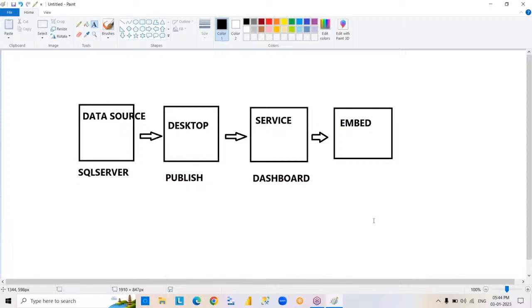So these type of things we are going to discuss under this end-to-end training. At the ending, I'm going to give you one or two projects for practice purpose. You can use them for practice. Clear? So these are all we are going to do.